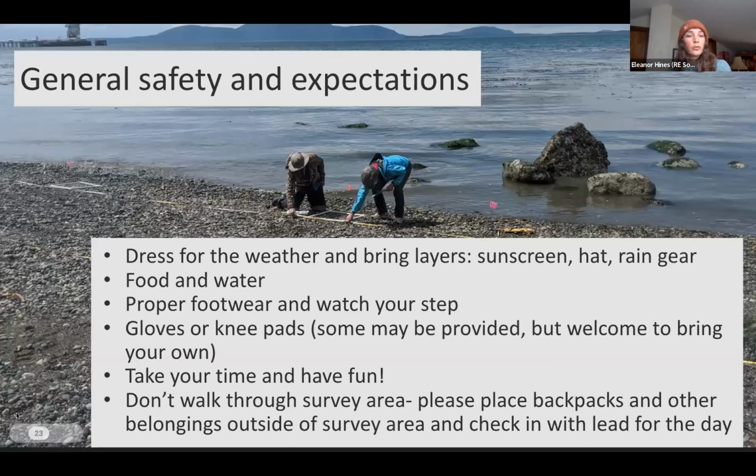So to wrap this section up, I'm just going to highlight some of the general safety and expectations, because COVID isn't the only one out there. So just a reminder to please dress for the weather. And it's oftentimes a good idea to bring layers, sunscreen, hat, rain gear. Sometimes it looks beautiful and sunny when you set out for the day, and then all of a sudden a dark cloud rolls in, or vice versa. And sometimes also on the beach, there can be a breeze. And so while it might seem a little bit warmer at your house, it might be a little bit cooler on the beach. So just something to be aware of, and layers are usually a good idea.